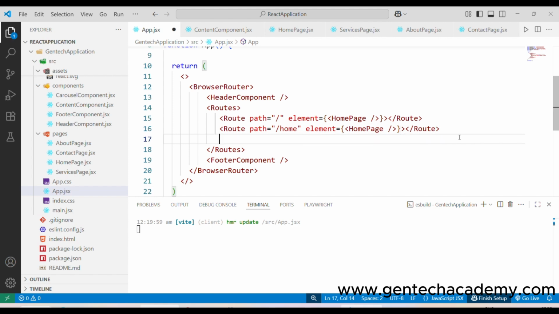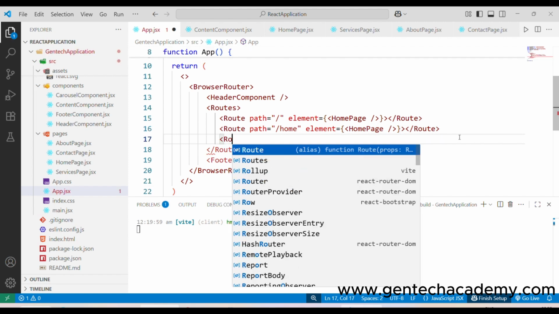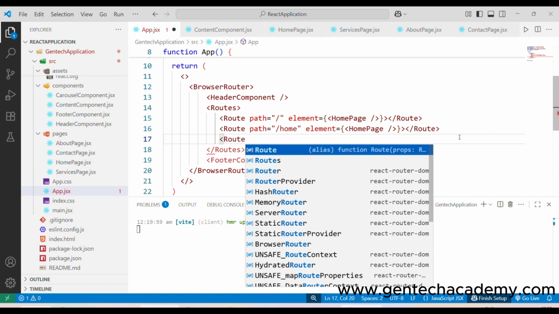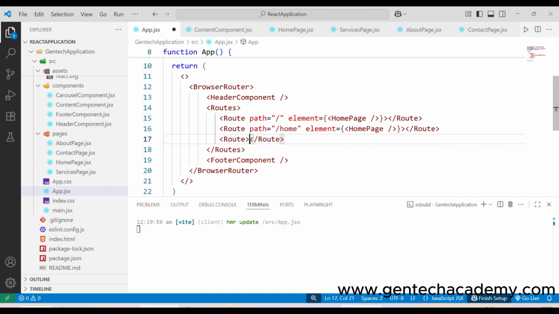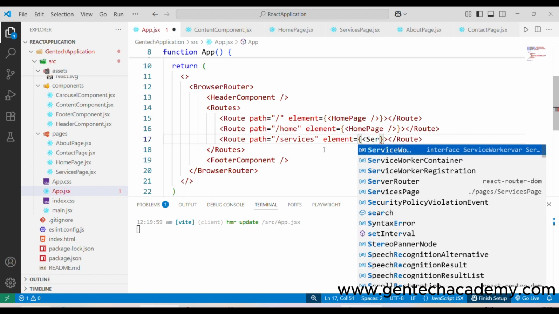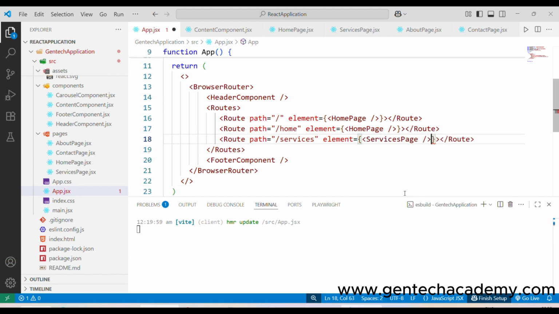And in a similar way, we need to add services. The path is which one? Services. And what is the component name? Service page. Element is equal to services page, we need to include.